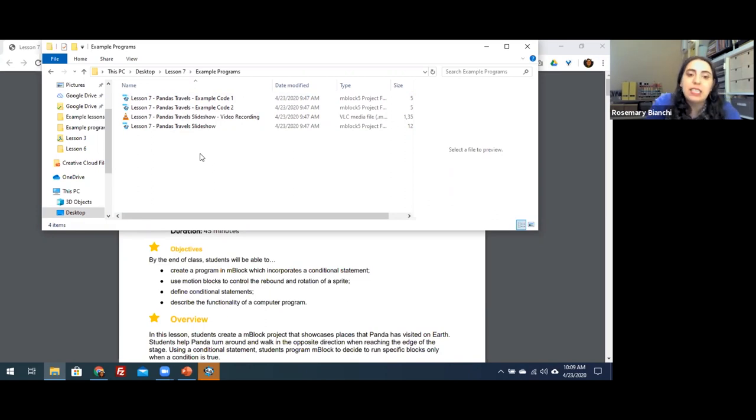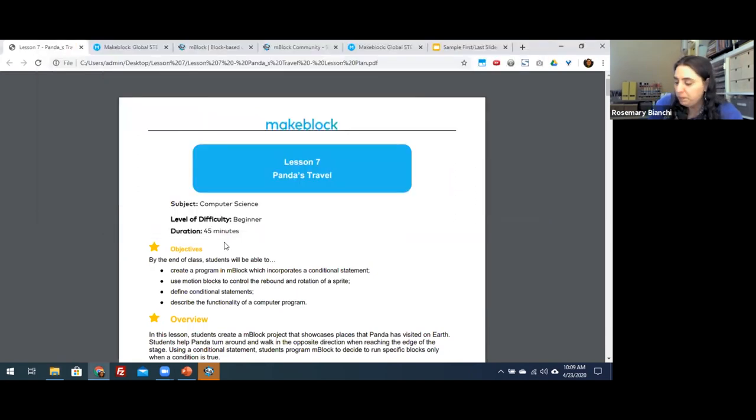But in this lesson, we're going to jump into some new features. I wanted to review quickly what we did in our previous lesson. In lesson 6, we looked at gliding and costume changes and changing things to specific costumes. And in this lesson, we're going to do that with backdrops. We're going to learn how we can change the backdrops as well as to specific backdrops, just like we did with specific costumes in the previous lesson.